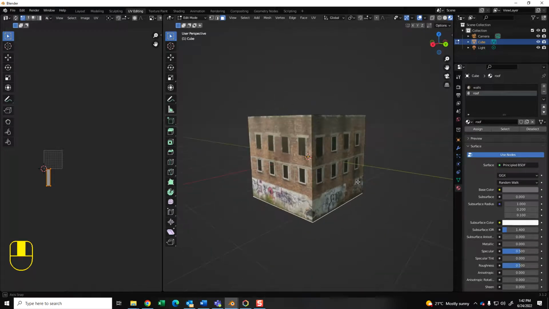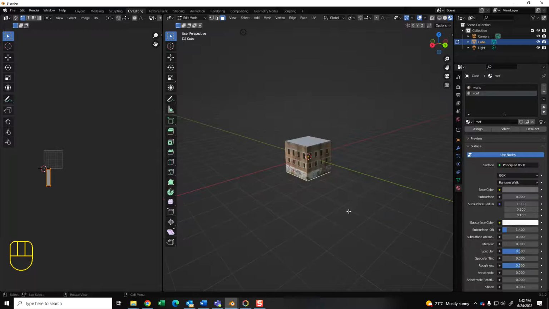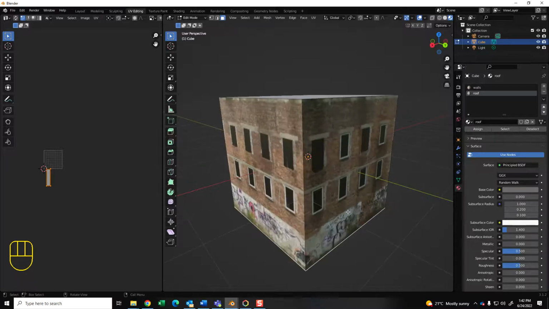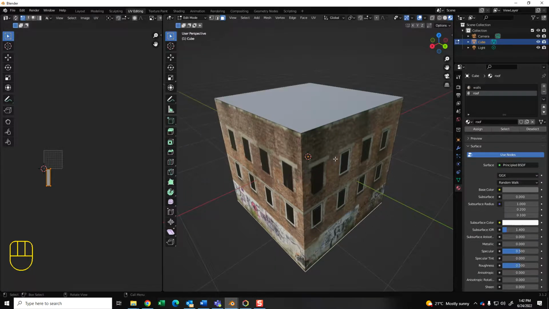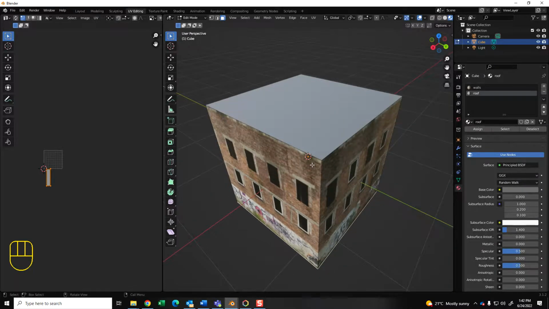All right, and that is a passable building from afar. It looks pretty bad from here, but you can make it a little bit better. Should we make it a little bit better? Okay. So what makes this a bad building is that it is way too flat. So let's add some more stuff to it.